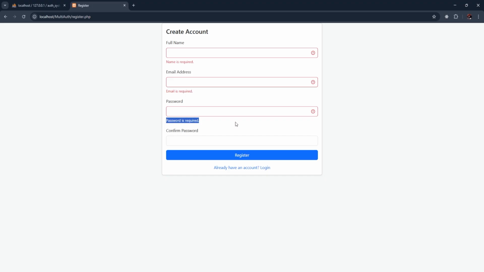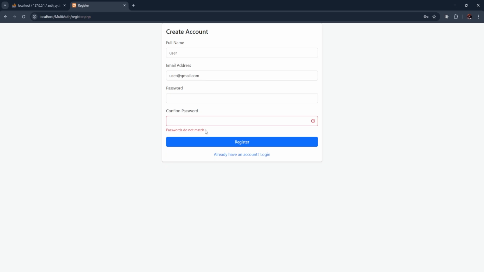Now let's fill the form with two different passwords and see if the form is submitting or giving us an error. So I'm going to use two different passwords. And now if I register, you can see we got the error, passwords do not match. So we're going to use the same password. Now I use the same password for both fields, and let's click on the register button.